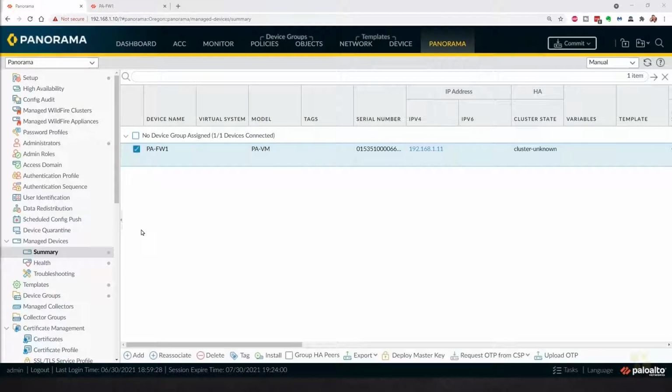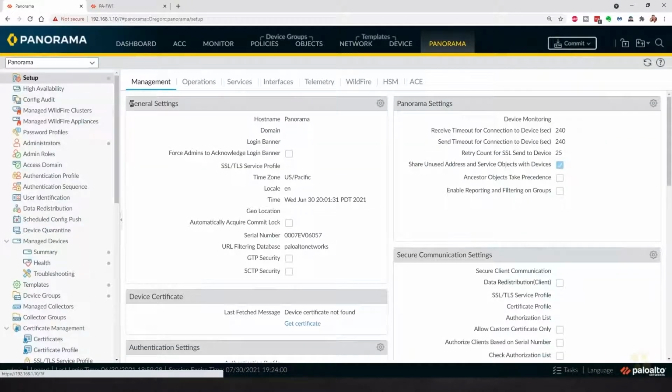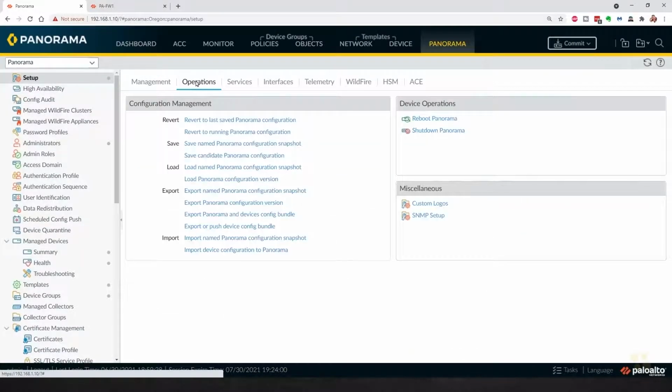So how do we bring in all the configuration that Firewall 1 is currently using and bring it into Panorama? The answer is we back everything up, which is not a bad idea. So on Panorama, we click on Panorama, and then click on Setup here on the left, and then under Operations, we'd want to make sure we save our configuration here. So we could do an export named Panorama configuration snapshot. And that way, if we ever need to restore it or start over, we can. It's also not a bad idea to do that before we start onboarding hosts.